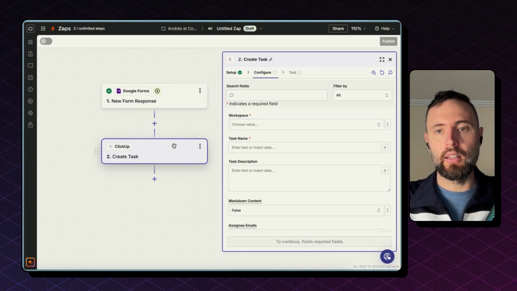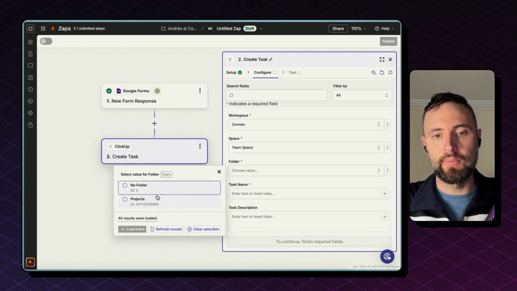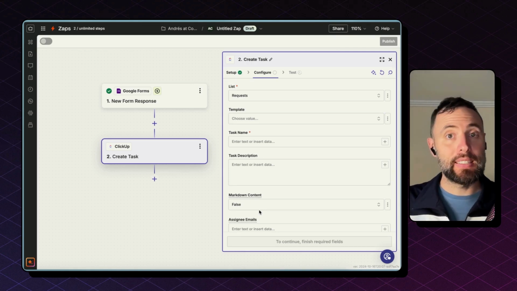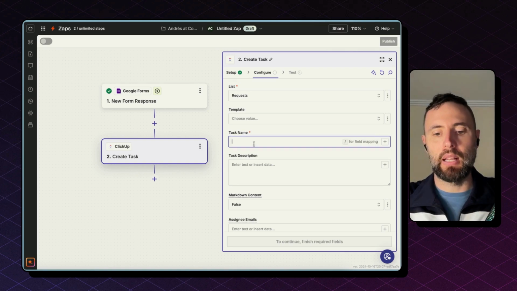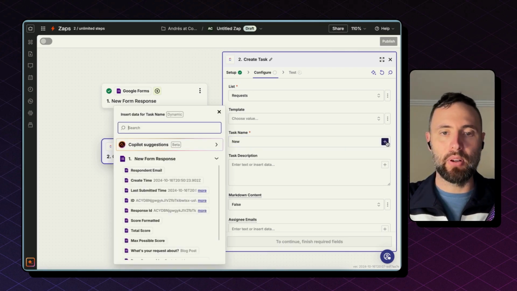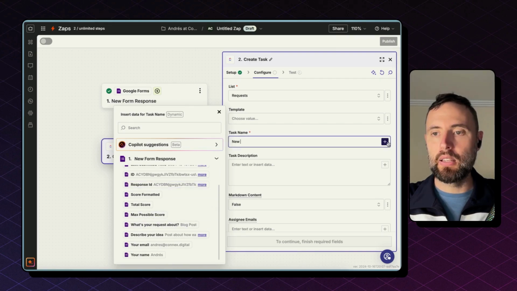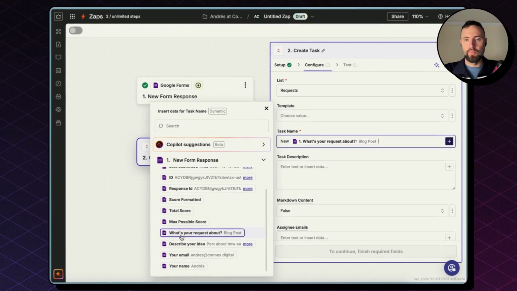Here you need to select your workspace, select a space, select a folder, and finally select a list. For the task name, I'm going to do a mix of static text with dynamic values coming from the form. For example, I'm going to type in new and then bring the type of request the user is asking for. So I'm going to click this plus button on the side and bring in the field coming from the form.